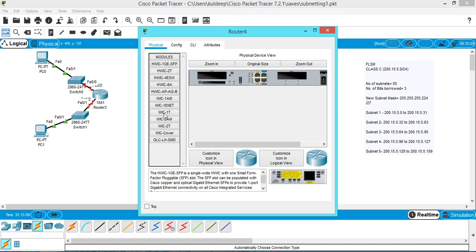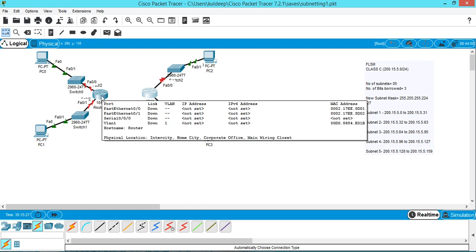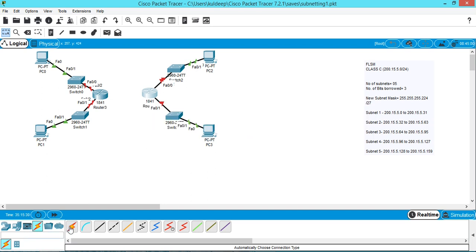The same process we need to repeat with this router also. First switch it off, click on WIC1T, and then place it over here, then switch it on and close this. Now you will see a serial port is available, right? So let me connect this with the serial port. Take the connection, here I'll take this serial DCE, and click on the first router.